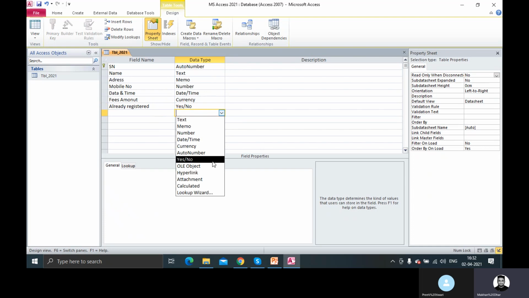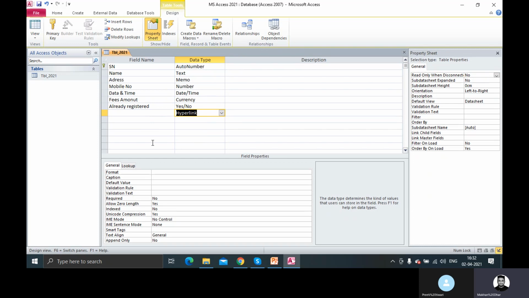Then another data type, OLE Object. OLE objects we mostly don't use. This is something where you want to attach something. In that case, it will work. I will just skip this one. Hyperlink. Sometimes we may have some hyperlink, any link you want to attach to that form. Suppose it will open a form or open some link. For that you can use Hyperlink. That is the only purpose of using Hyperlink, so I'm not using it for our database right now.